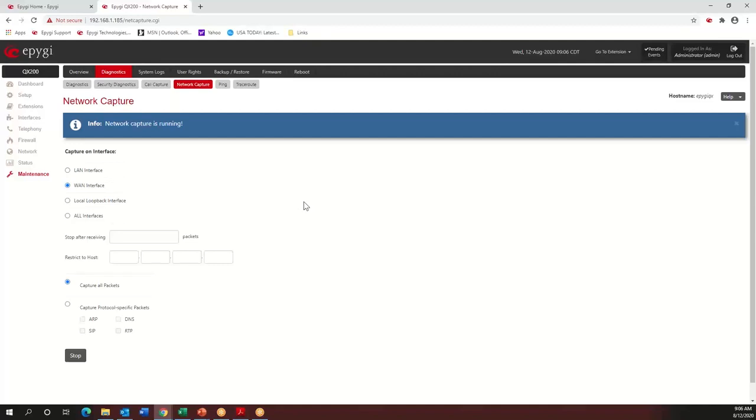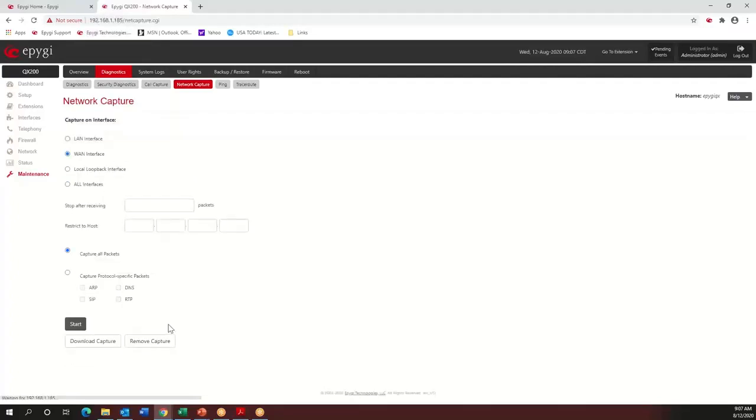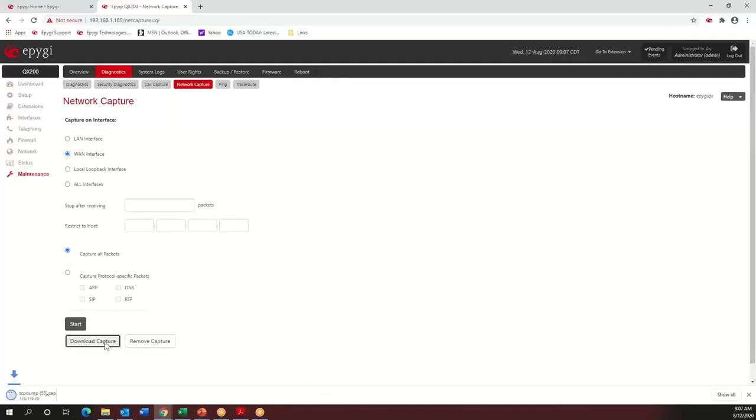I don't think we need to run it for too long, but we'll give it just one moment. That's probably about long enough, maybe less than a minute. We're going to stop it and download the capture. Click the download capture, and it's going to download it to my downloads folder. I'm going to go ahead and just open it.